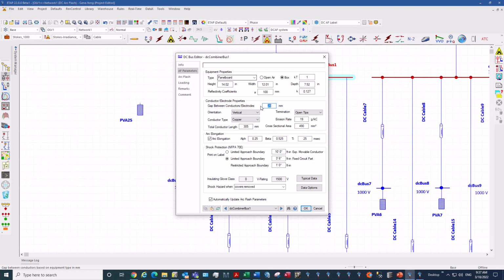as well as the distance between the conductor gap, or the distance between the anode and the cathode. So the first existing feature we have already implemented is the enclosure reflectivity coefficients. So we have a variety of enclosure types or equipment types, enclosed equipment types. But the three main that you need to care about are the panel board, the low volt switchgear, and the medium volt switchgear.